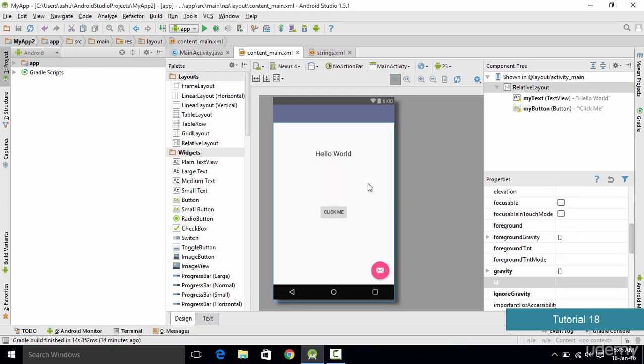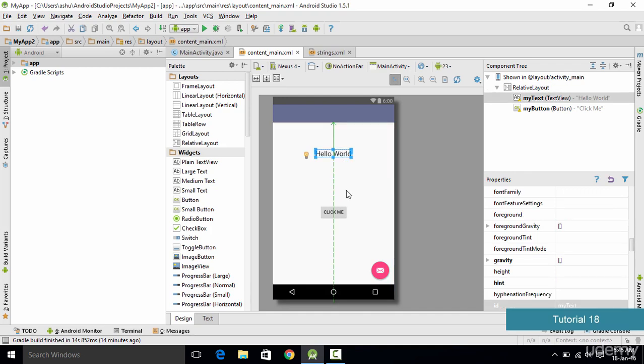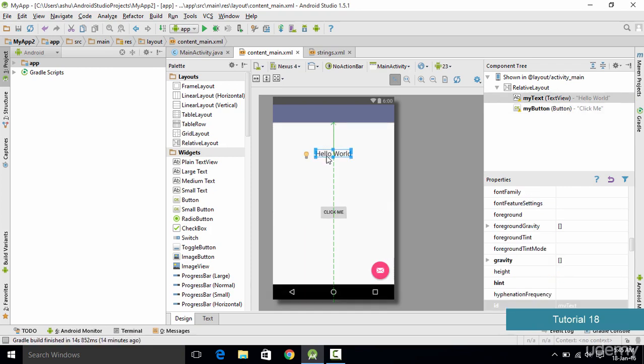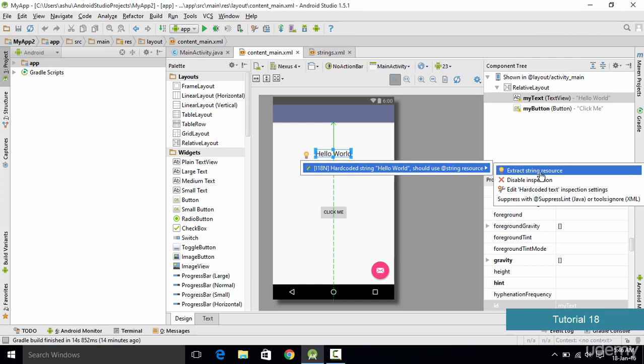Now once we are done with this, as you can notice, when we click on the text or on the button, you have a little light bulb over here, which signifies that we have a warning. So the next thing we do is remove this warning. You simply click on the text or the button and click the light bulb, and then click on this arrow and then click on extract string resource.